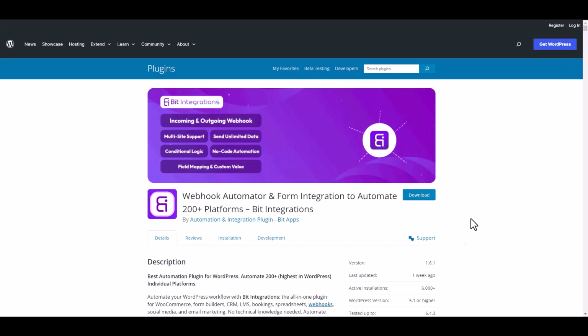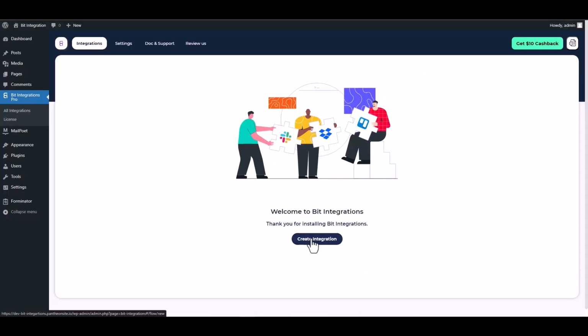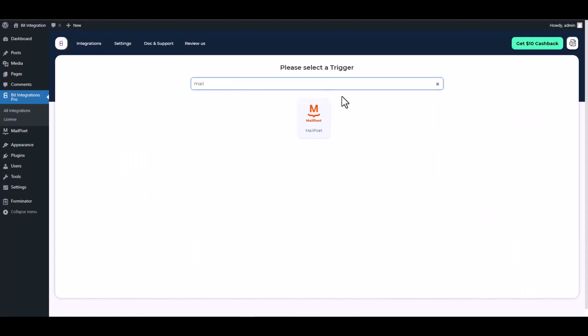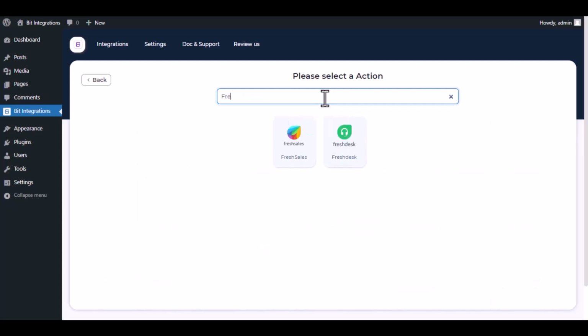I am utilizing the Bit Integrations plugin to establish a connection between these two platforms. Let's go to Bit Integration Dashboard. Create integration. Search and select MailPoet. Choose a form. Next. Now here search and select Freshdesk.